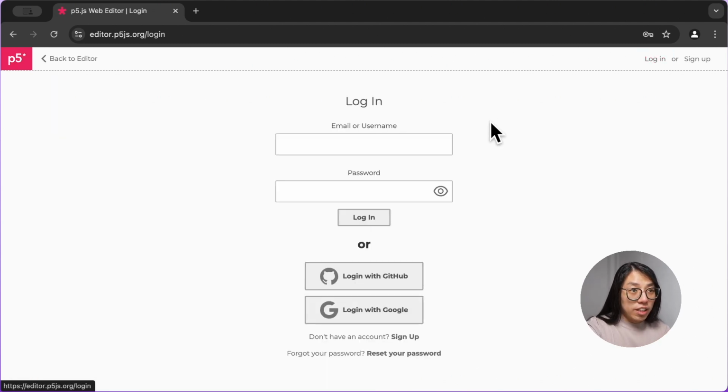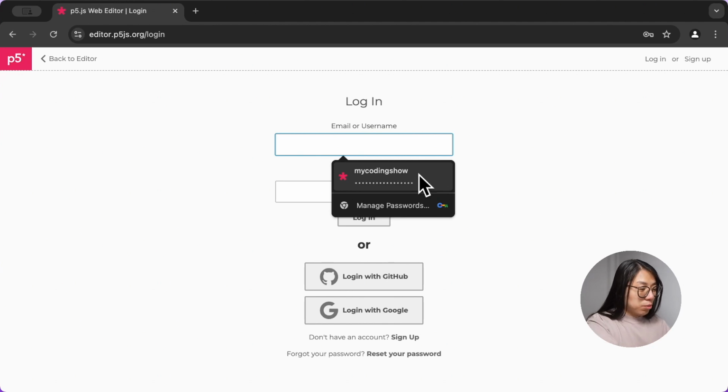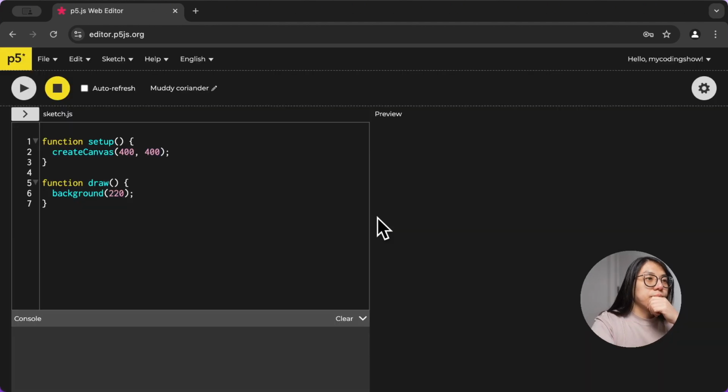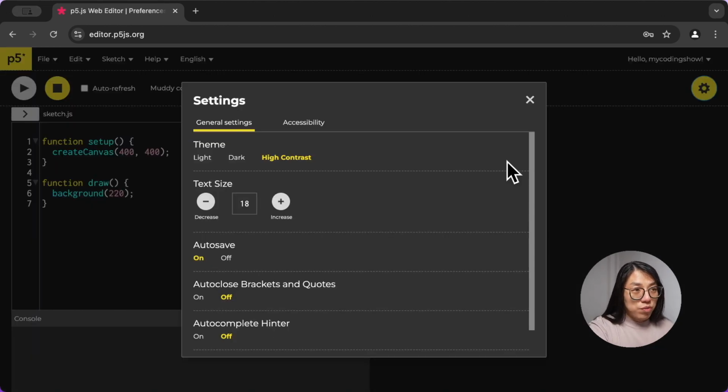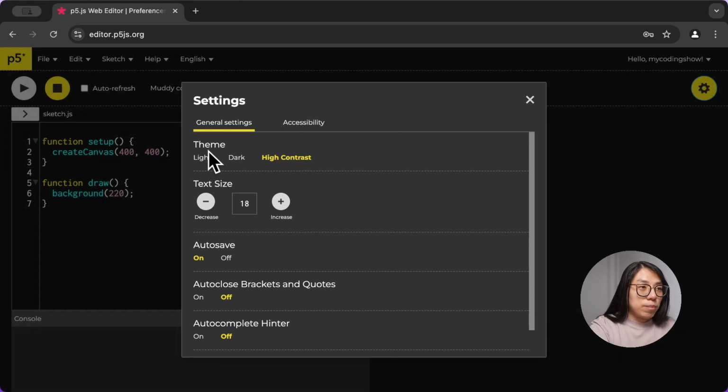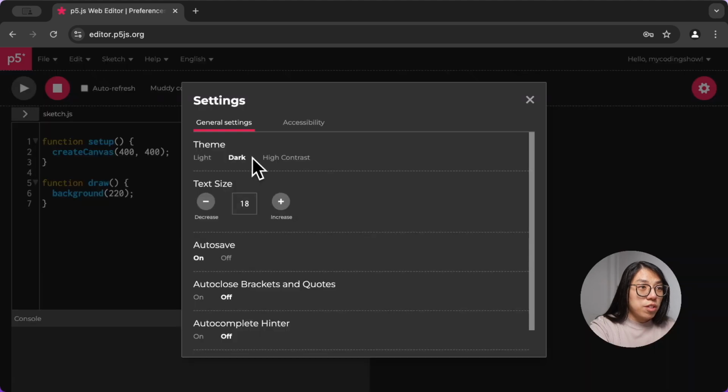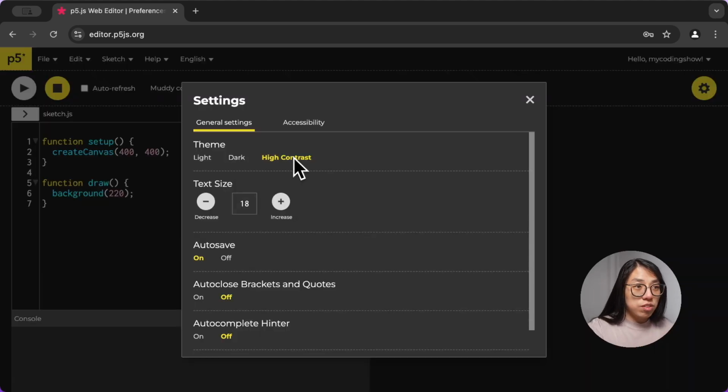I'm going to click login and then enter my password and click login. And this is what it will look like when it's logged in. So this might look a little bit different if you are using this for the first time. That is because I already changed some of the preferences which are saved to my account. So if you click on that gear icon, you'll see there are a few options. You have the default light option, dark, or high contrast. I will be using high contrast for accessibility reasons. So in the video, I will make sure to use high contrast, so ideally, it will be easy for you to read.